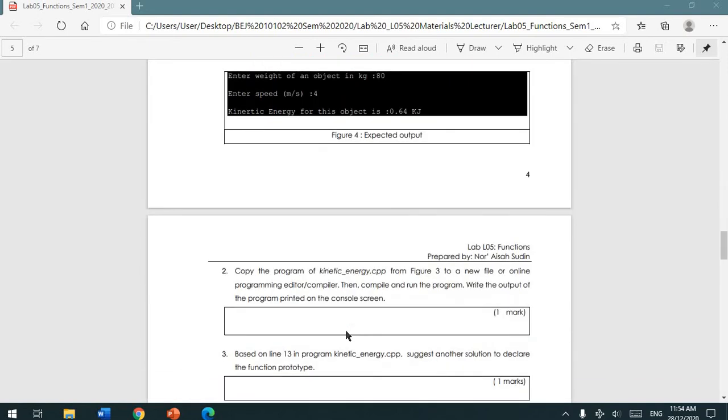Then the second instruction, you need to copy to a new line, as I said just now, compile from the editor, and then you may see the output printed on the console screen.